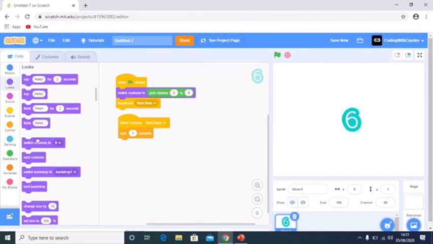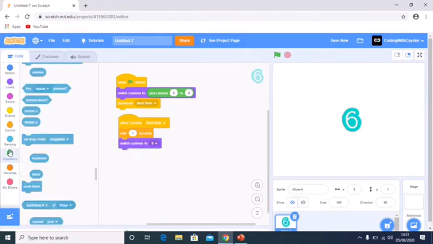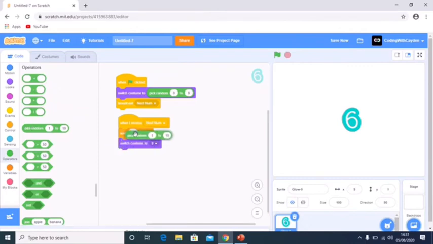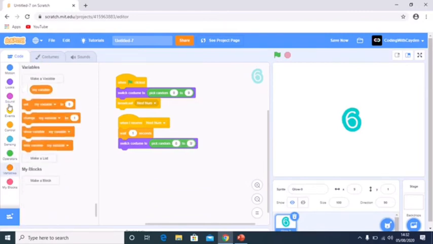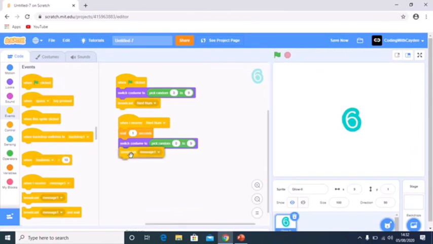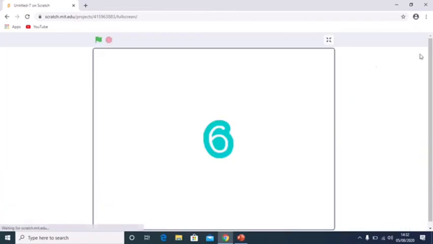switch costume to, going into our operators, grab our pick random down here, going to say 0 to 9 once again, and then we're going to say in events broadcast and then our next message again. So now every second it should choose a new number. So 5, 2, 0, 9, 0, 5, 6, 3, 0, 3, and so on and so forth.